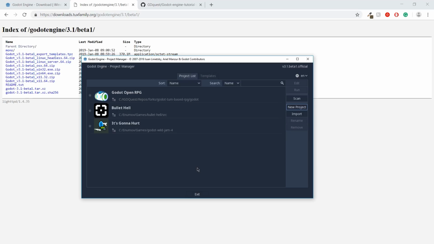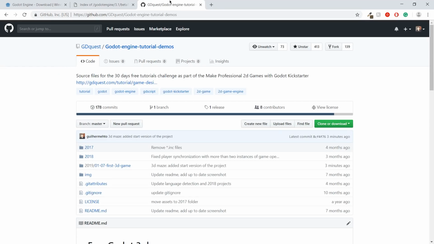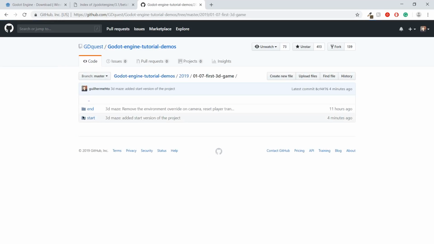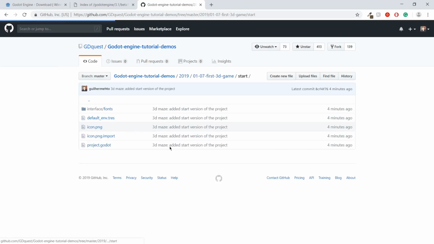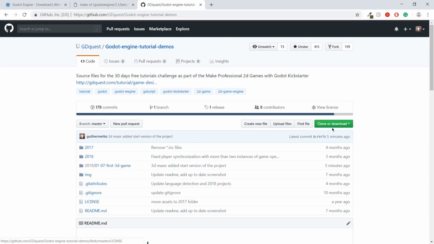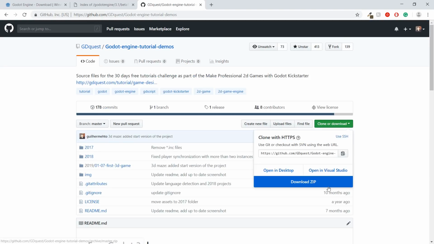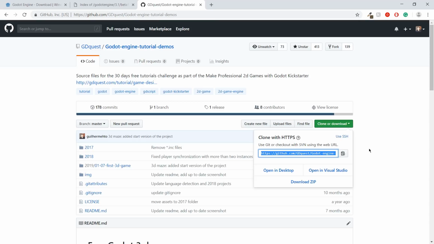To get the one that we prepared for you, you can head to the GDQuest Godot Engine Tutorial Demos repository on GitHub, and under the 2019 folder, you're going to find the first 3D game, and here in the Start folder, you're going to find the boilerplate for our project. And to get this into your machine, you're going to go back to the repository, and here you can clone or download this project. You can download it as a zip, or if you are familiar with Git, you can always just clone the repository into your machine.